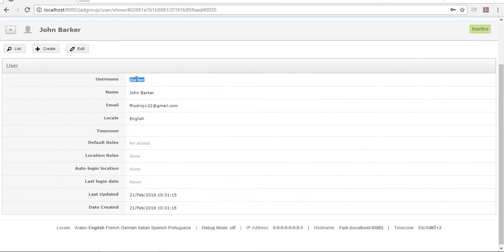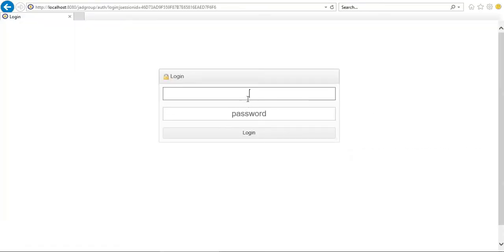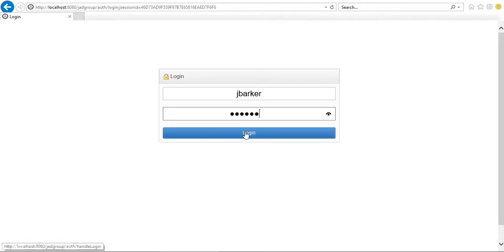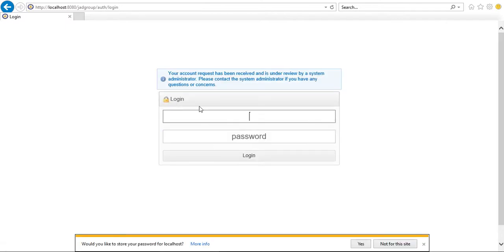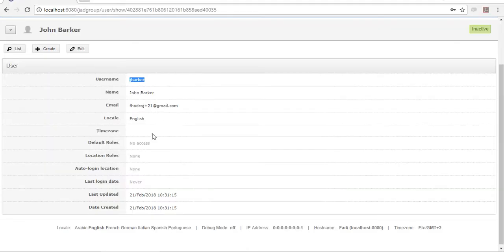If I go here, for example, I'm going to open the system in another browser. I'm going to use Internet Explorer here. I was using Chrome at first. When I try to log in, see, it says your account request has been received and is under review by the system administrator. Please contact the system administrator if you have any questions. This is since the user is not activated yet.